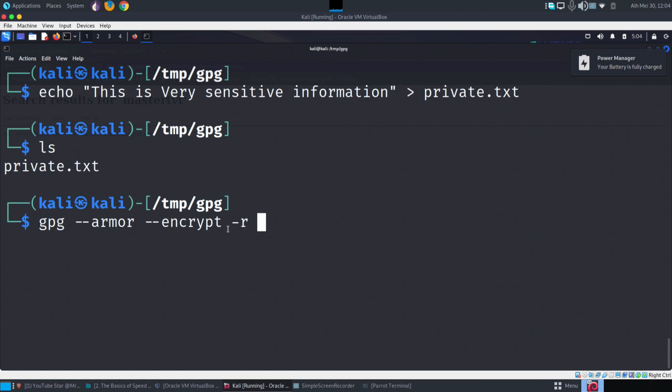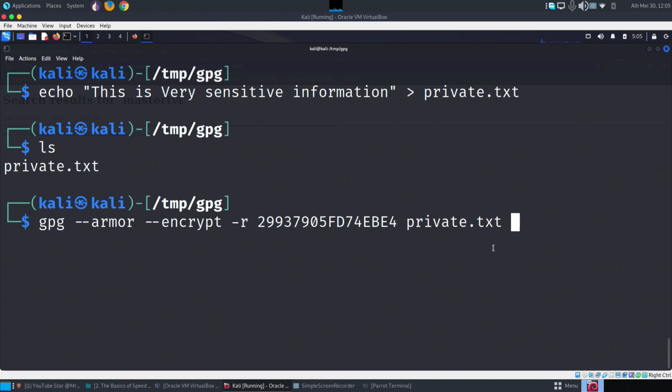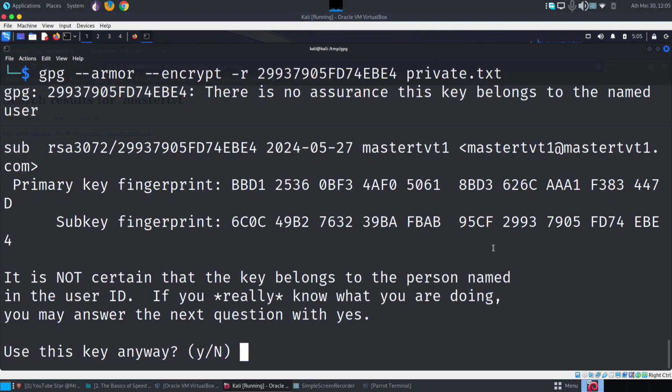So after -r, you need to put the key ID of the receiver who is going to receive this message, the key ID of the public key that we need to use in order to encrypt this message. We are going to press Ctrl+Shift+V because I have already copied this key ID. After that, you specify the name of the file that you need to perform asymmetric encryption on. So you say private.txt and hit enter. Here you can see a lot of stuff over here.